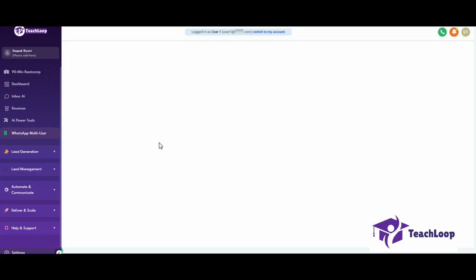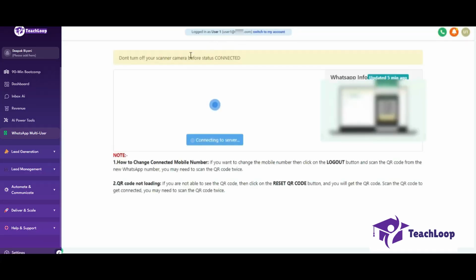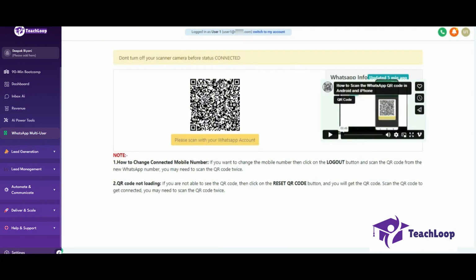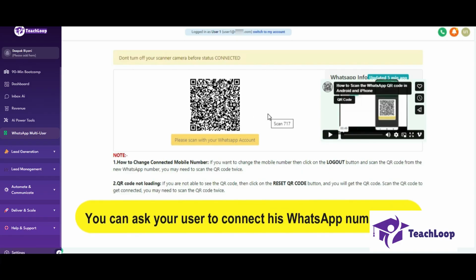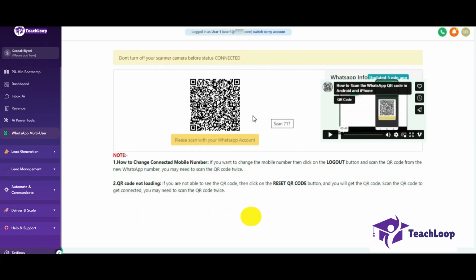Once I log in as user 1 and click on the WhatsApp multi-user icon, now here you will see a WhatsApp QR code. You need to scan this QR code, normally the same as you do for an ordinary single user account. Now let me just scan this QR code for my user 1.